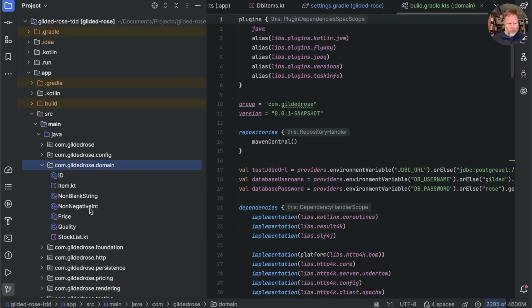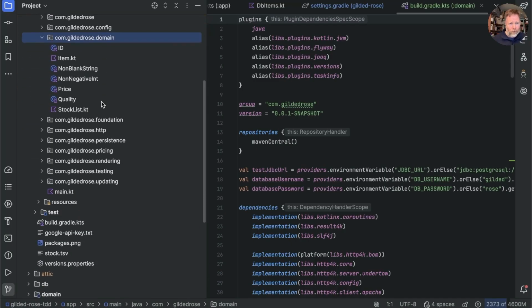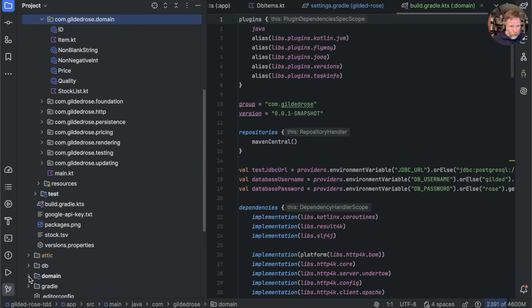So it's got ID and item and non-blank string. In fact those look perfect. So let's start with those. Move this up here. Can't really see both things at once, never mind. Okay, so we'll start with domain.